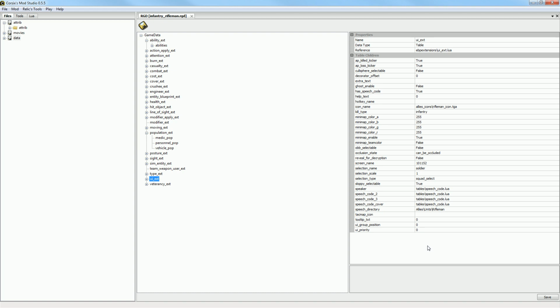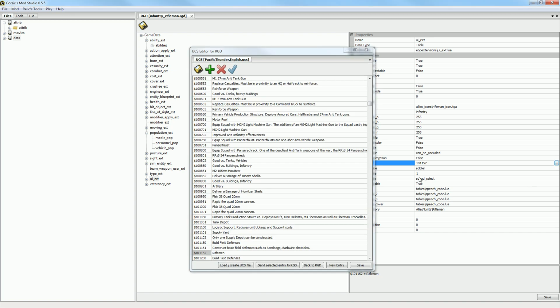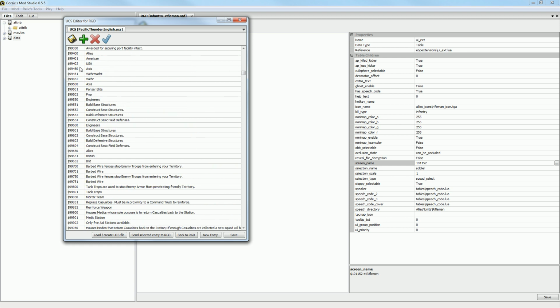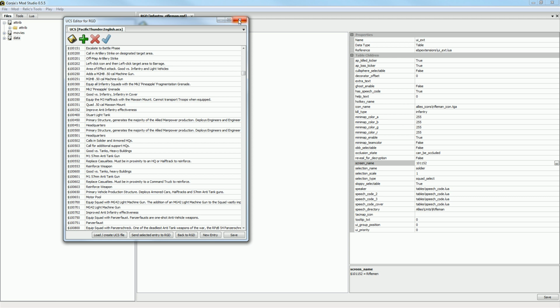UI extension, this is where all your tooltip stuff is kept. For entities that don't have a tooltip, all this is set to 0 because it's an entity, not a squad. They have no help text, whereas they still have a screen name. This is what comes up when it's moused over as an individual unit. These numbers correspond to an entry in what's called a UCS file, and basically it's just a list of numbers and the text that is associated with those numbers.